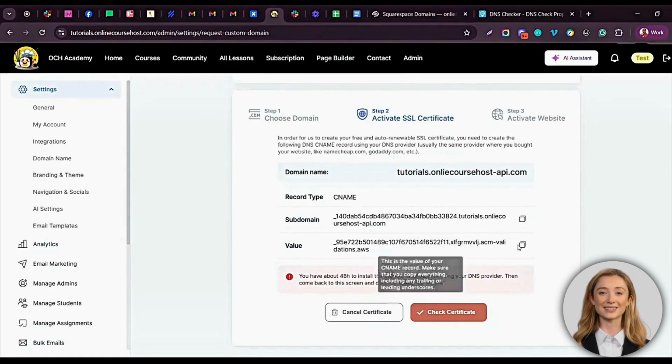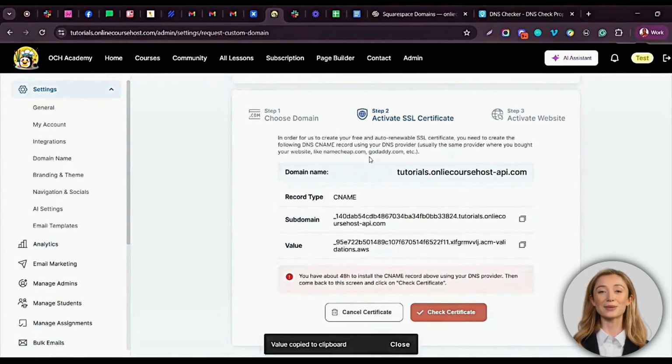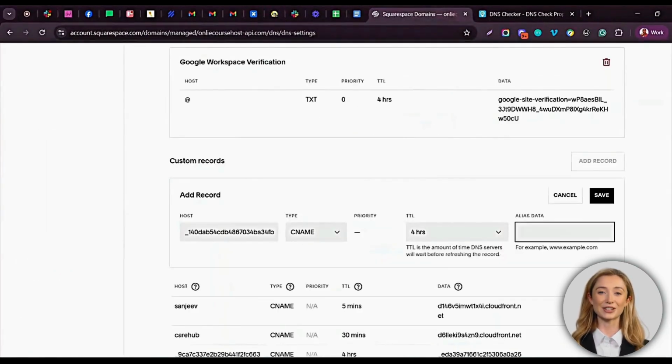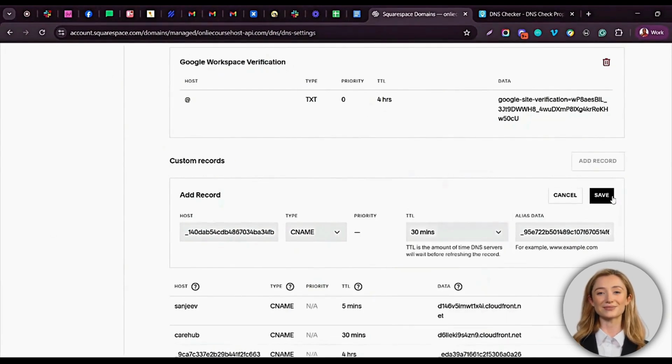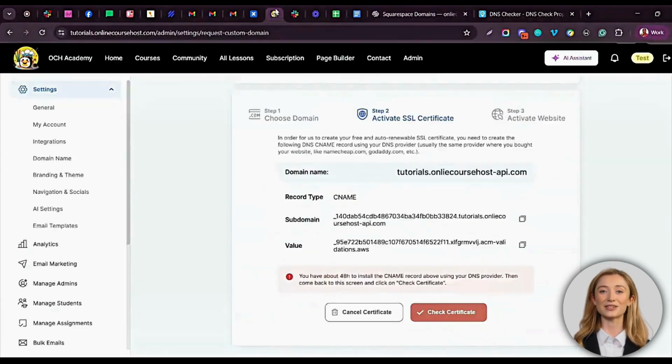Back in your course site, click the record under Value. Copy that and paste it into your DNS Manager under Value, Target, or Data, whatever yours calls it. For TTL, that's Time to Live. Set it to 60 seconds if you can. If not, just pick the lowest option or the default. Then hit Save. Now let's check if it's working.